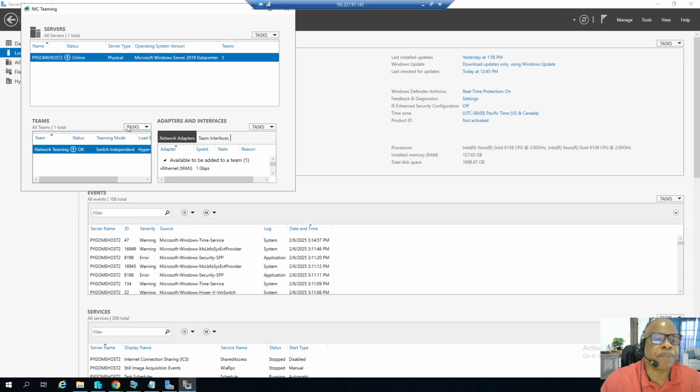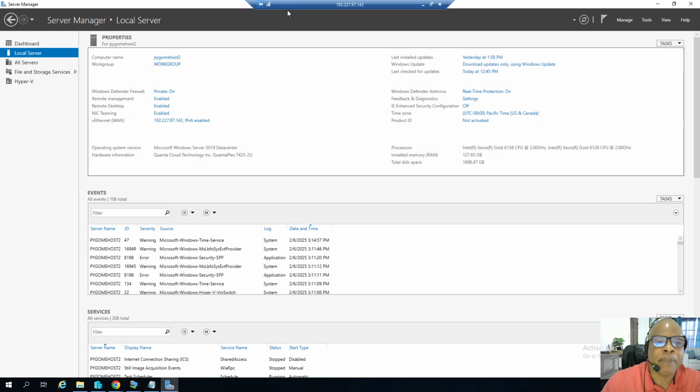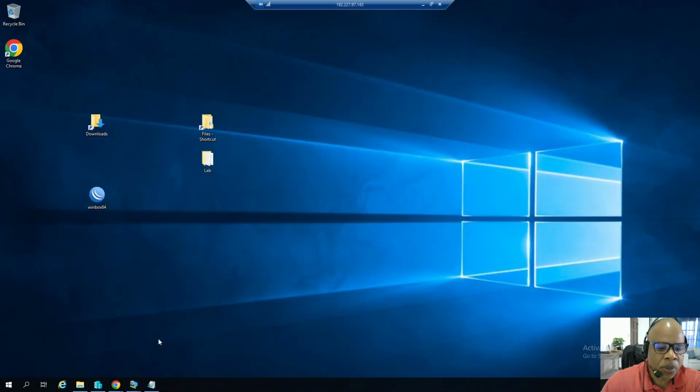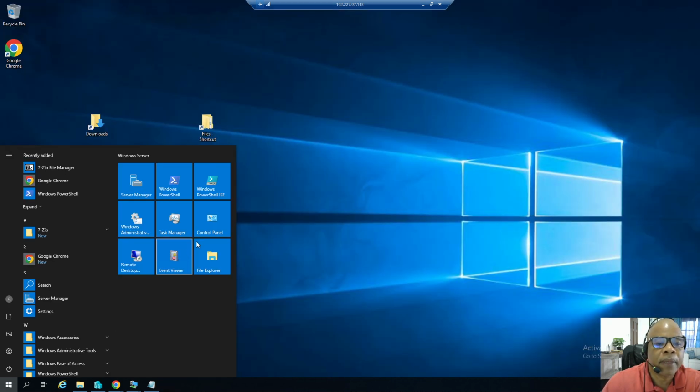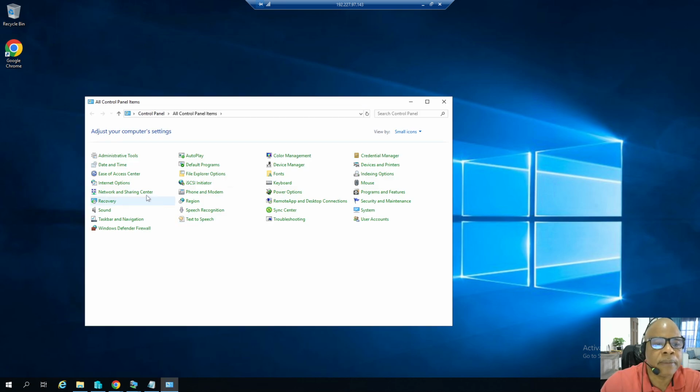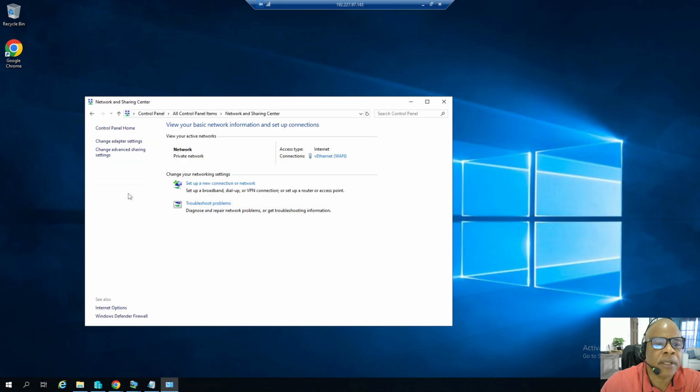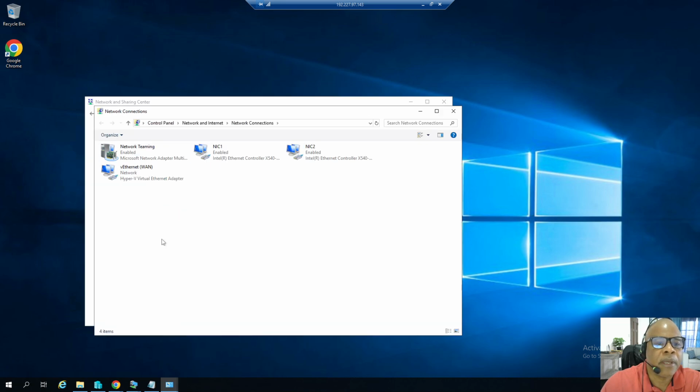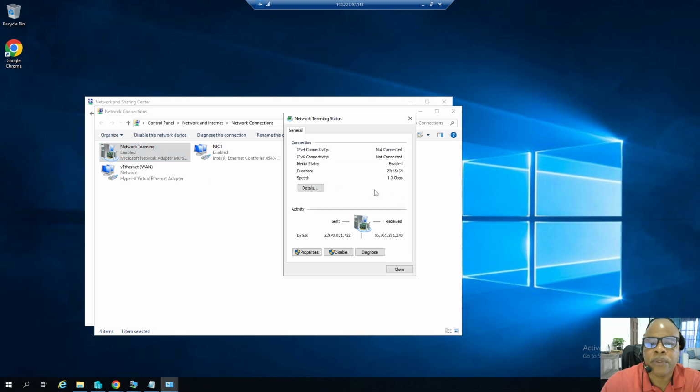It's going to work like that. It's going to say online. Once you do that, I'm going to close that. Once you finish with that, you go back to your control panel, Network and Sharing Center. You come here, then you're going to see this network teaming. Basically, the network teaming is the one taking care of those two NIC cards. If I click on it, you see that's the way it is.